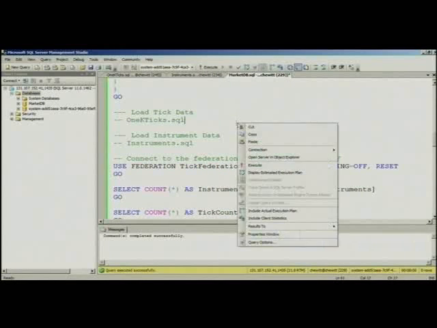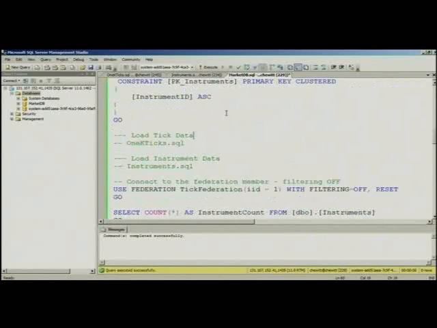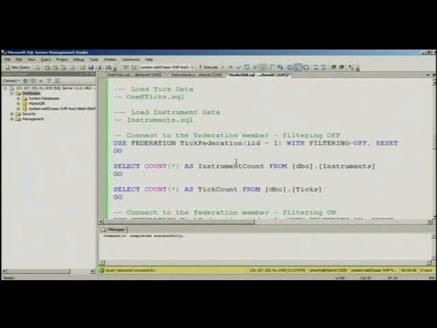Back to here. So what I've done is we've got this situation where we have a federation root and we have a federation. It has one federation member. In that member, we have a bunch of instruments, which are actually stock market instruments, and a bunch of ticks, which are actually stock market ticks.